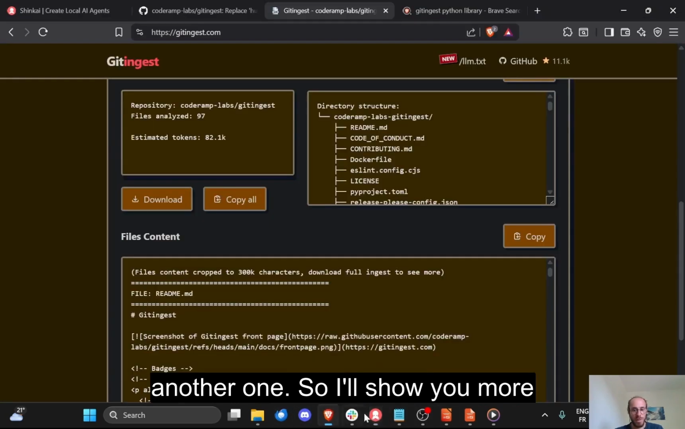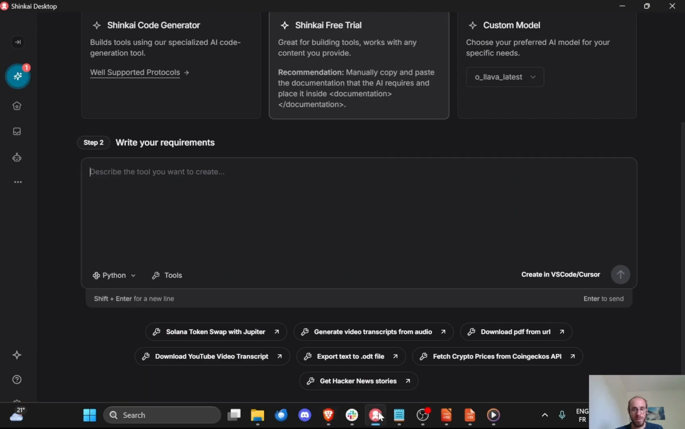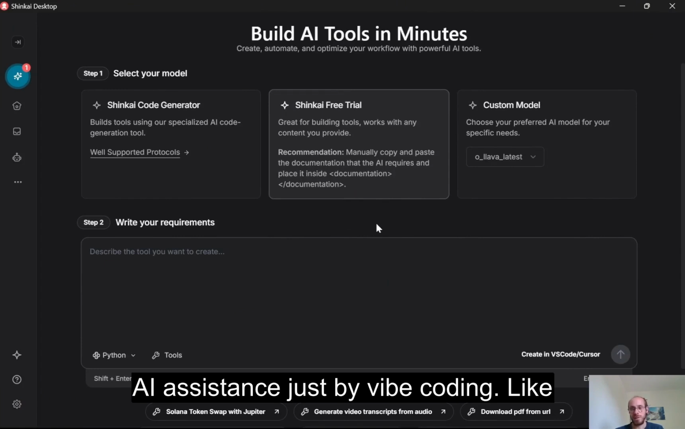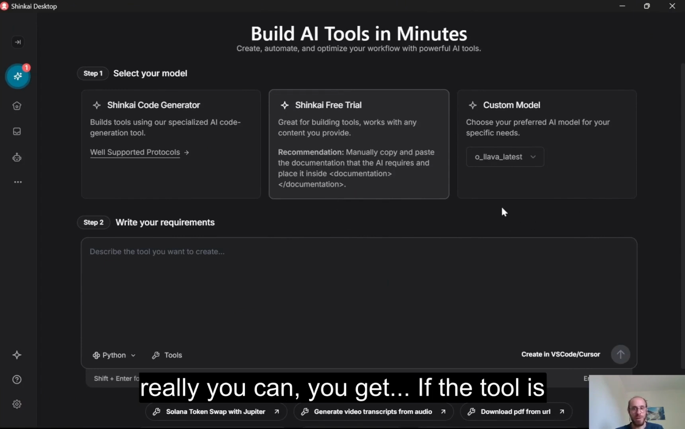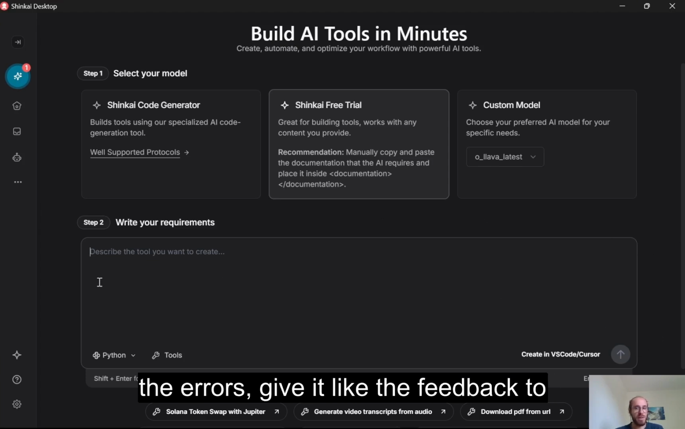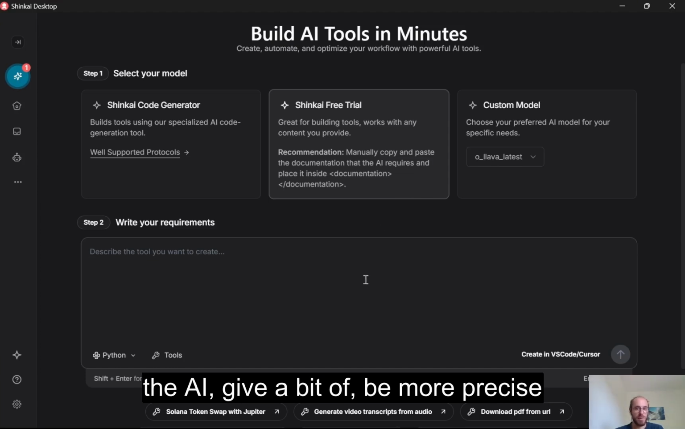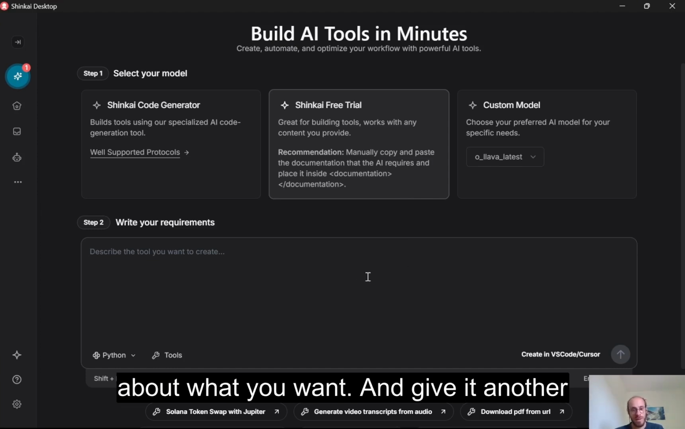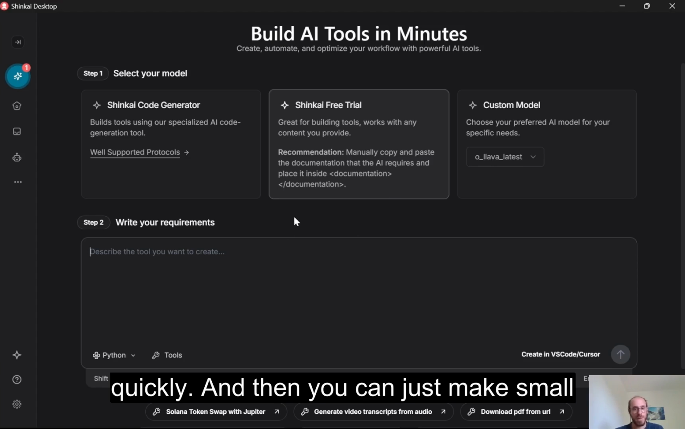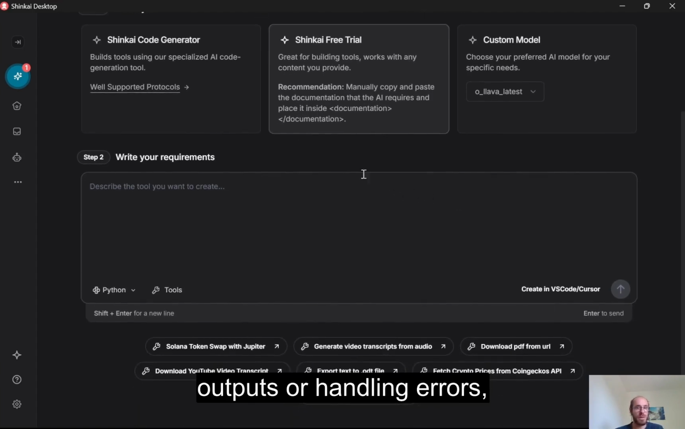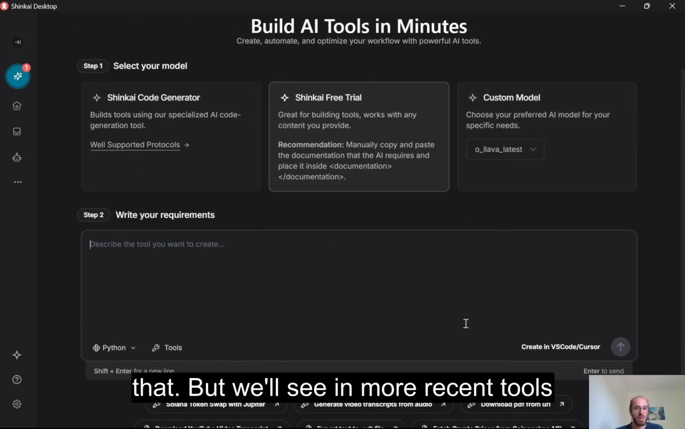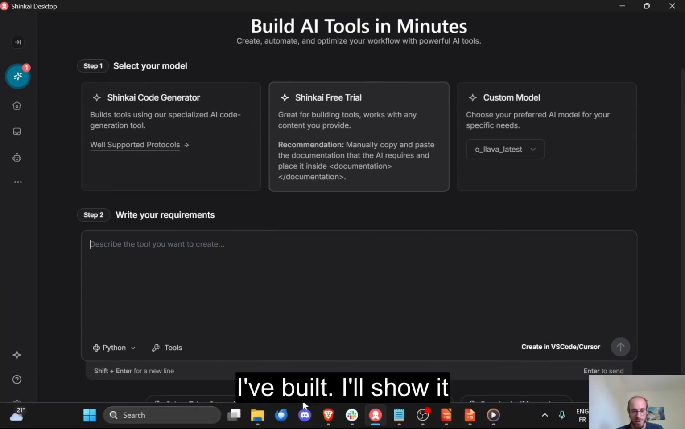So I'll show you more later the interface where you can build tools with AI assistance just by vibe coding. If the tool is not working the first time, you get the errors, and you can just copy paste the errors, give the AI feedback, be a bit more precise about what you want, and give it another go, and you get it right very quickly. And then you can make small improvements on formatting your outputs or handling errors, implementing retries and things like that. But we'll see that in more recent tools I've built. We'll show it later.